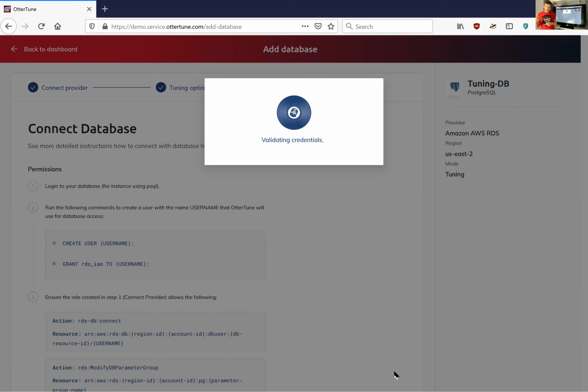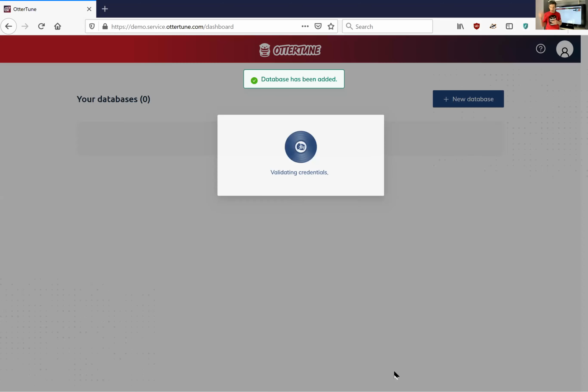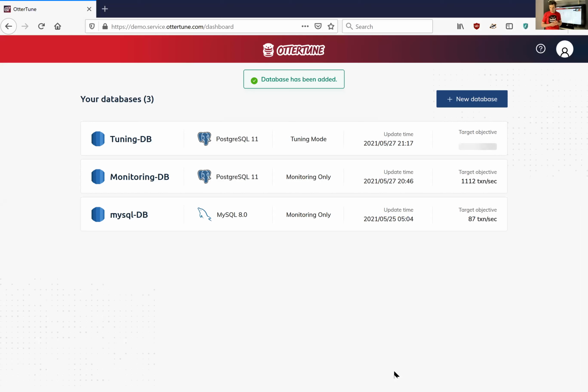And now OtterTune can connect to the database and make sure that it can read everything that it needs to read. Again, this is just relying on the existing infrastructure that's available through Amazon and through the database system itself. So we're not installing any extra extensions to make this work. It's just using the standard SQL APIs or the standard AWS APIs to connect to the database.